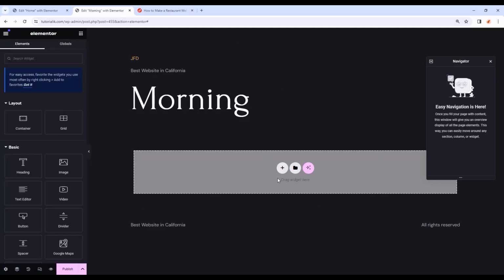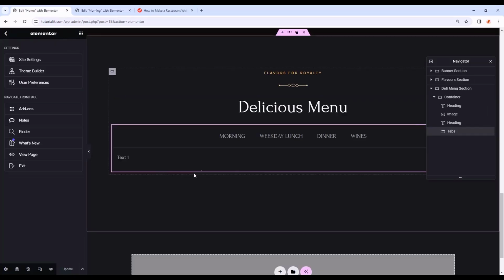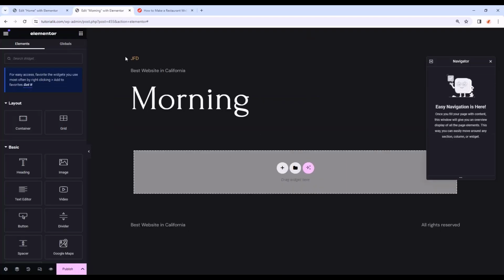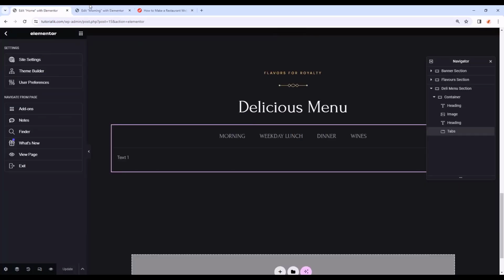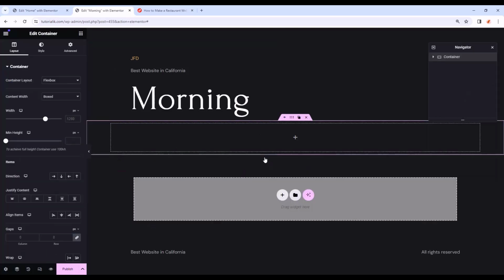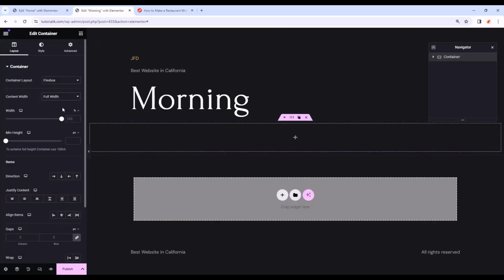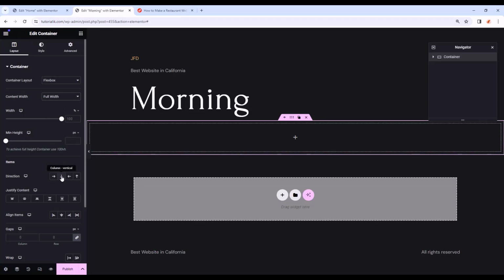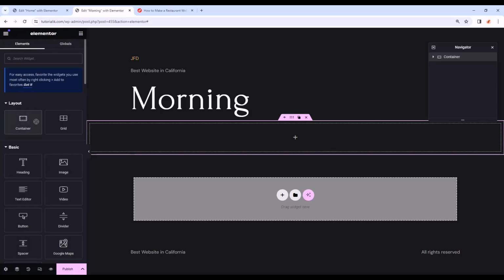So let's click on the settings. So in here we have to add our contents we want to put inside this area instead of this text. So don't worry about this default text here and here, it will be gone when we add it to here. Alright, so let's add a container, and let's make it full width. Then let's make the direction column.